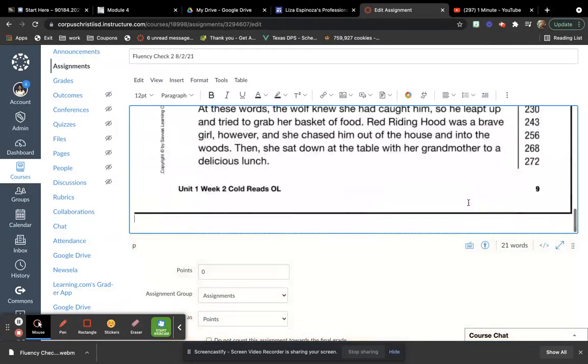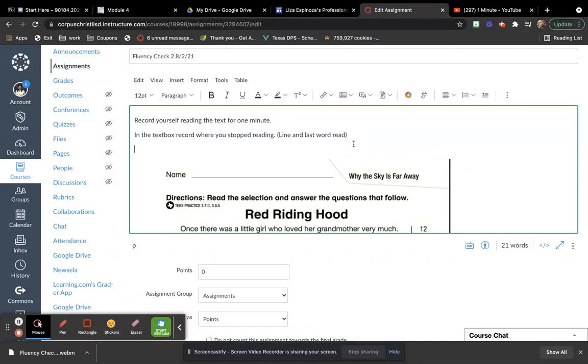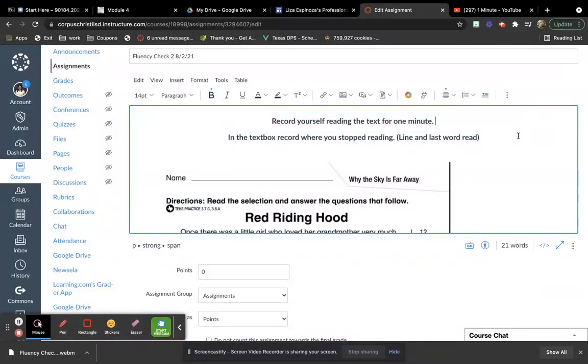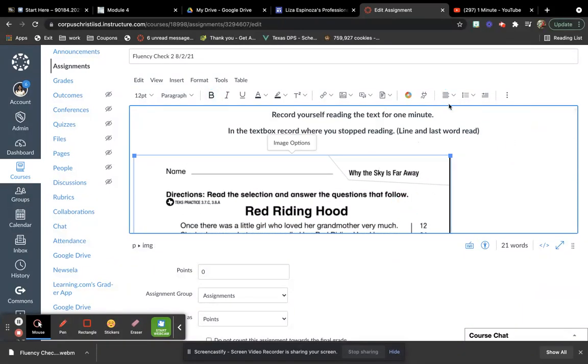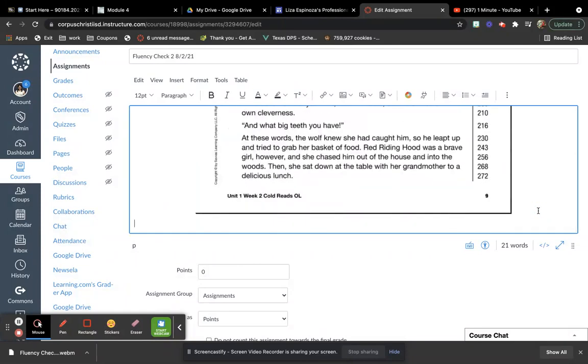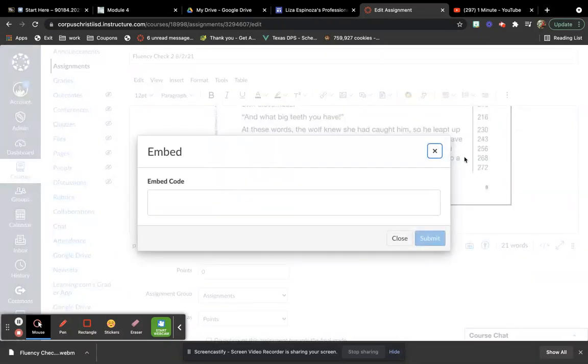Sometimes it'll upload into the original size, so you kind of have to play with it on how big you want it. And then, of course, you can always make your text bigger, centered, bolded. You can play around with how you would like your setup. And then, of course, I still need my 1 minute timer. So I'm going to click on the three dots and I'm going to click on this kind of like cloud looking embedded symbol. I'm going to click there.